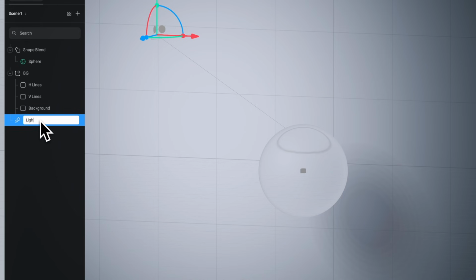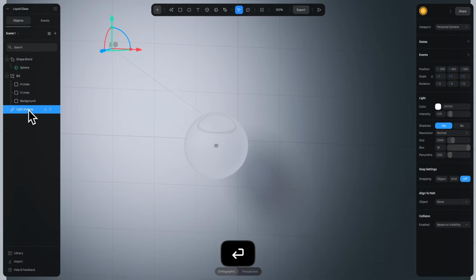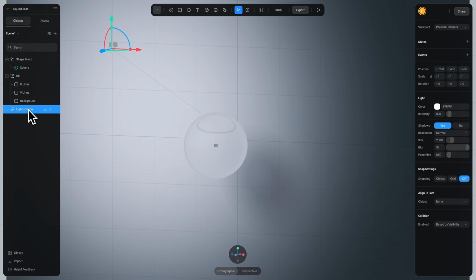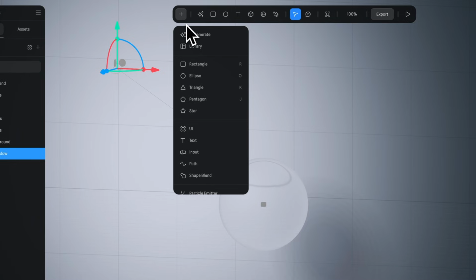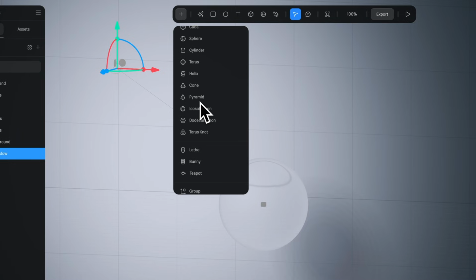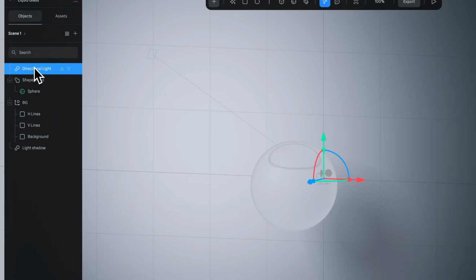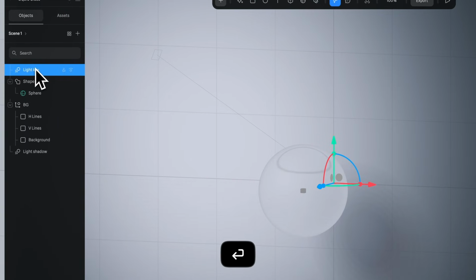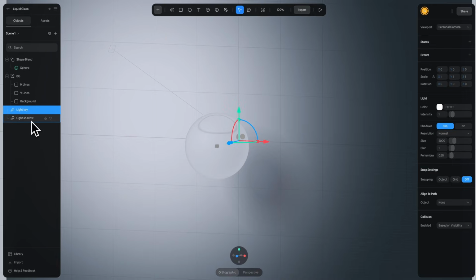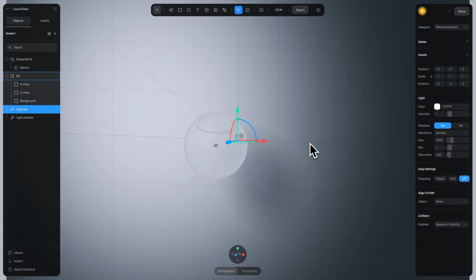Let's name this light Light Shadow. Now, let's create a highlight on our object by adding a new directional light from the plus icon in the toolbar. This will serve as our primary key light, so let's name it Light Key. We only want the original light to cast shadows, so for this one, set shadows to no in the right-hand panel.